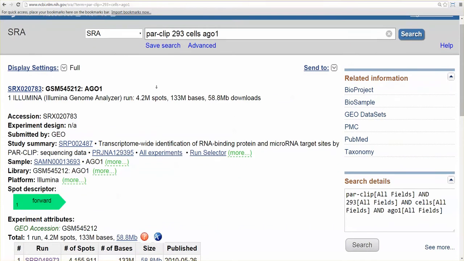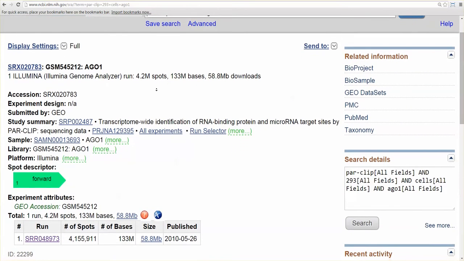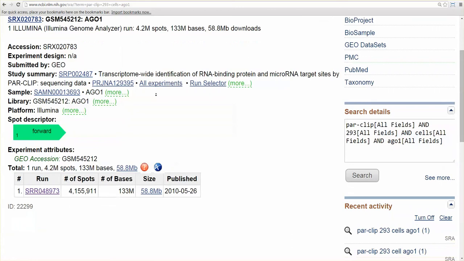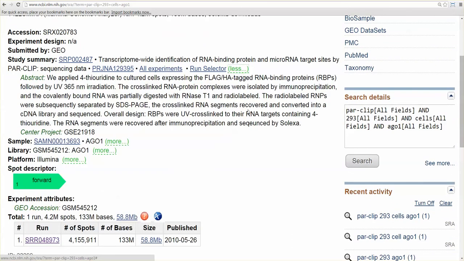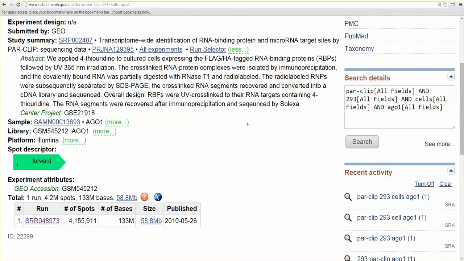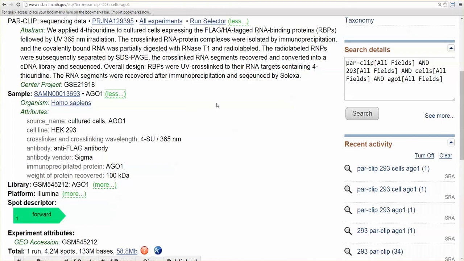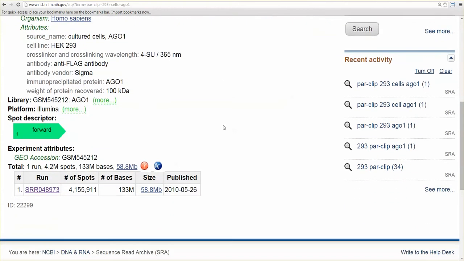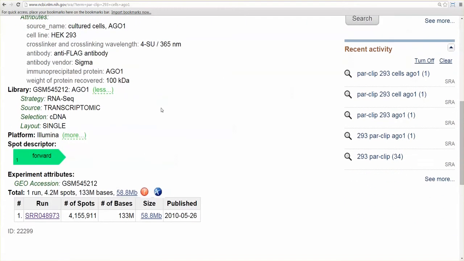So once you find a data set you're interested in, you'll get a bunch of information, but no matter where you go, you won't be able to find the 3' adapter sequence. At least most of the time, you won't be able to find it.